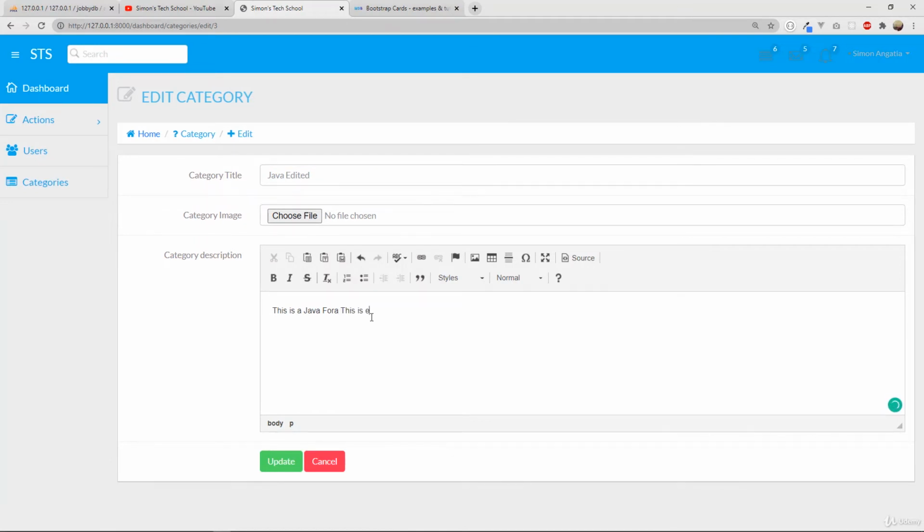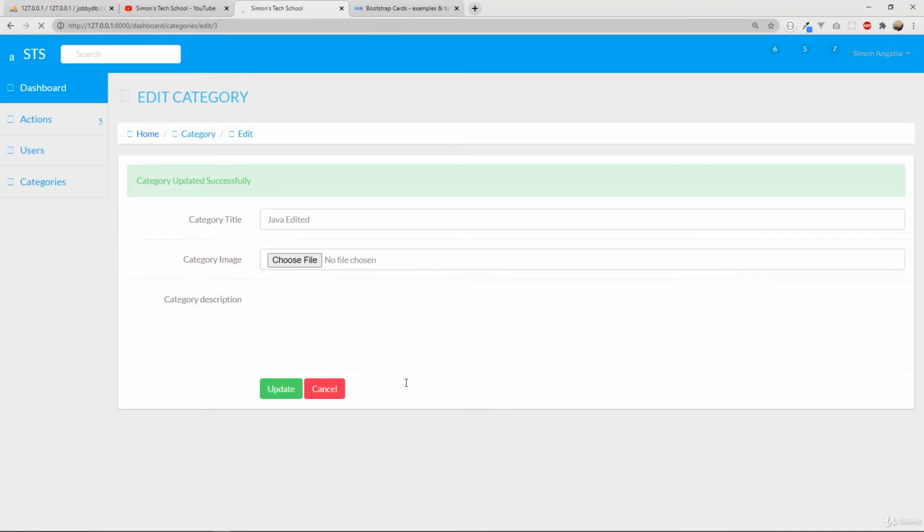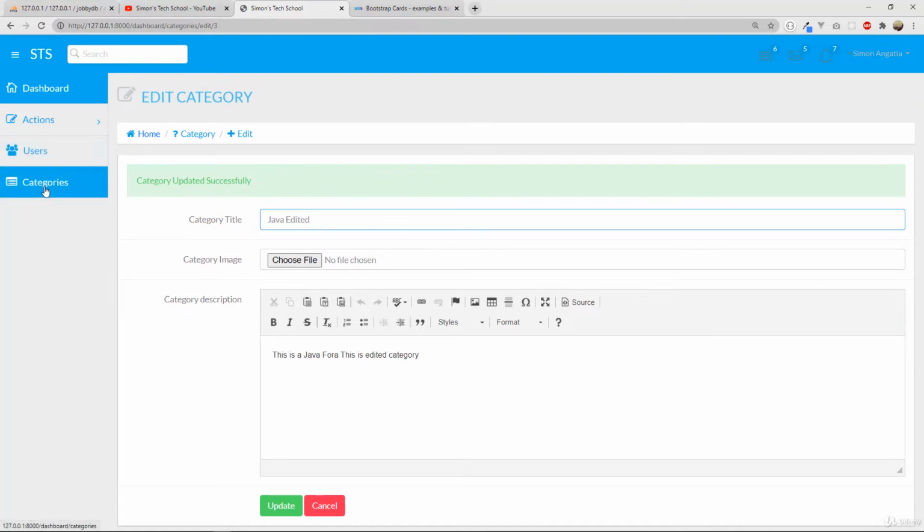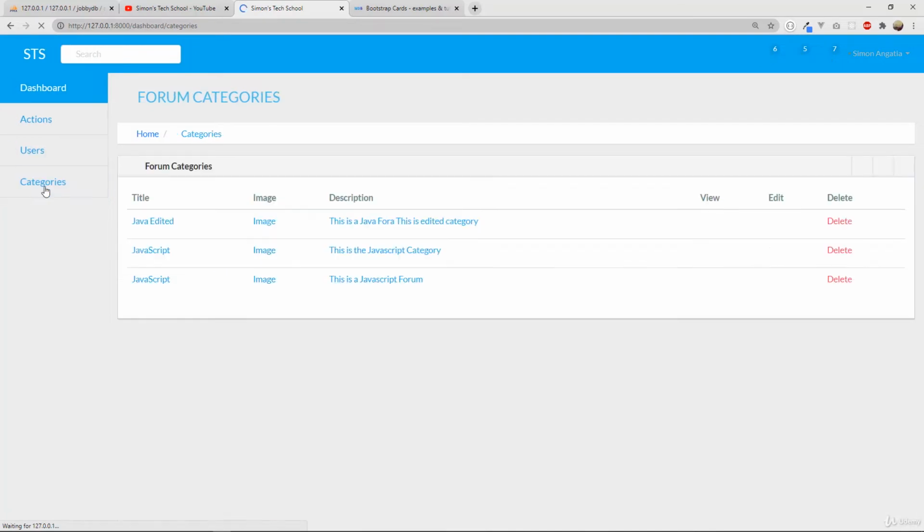And if we go back to the categories, you see now instead of Java, it is Java edited. And you click on the view button, you find that it is the same image. But now let's try to change the image. So let's just click on this. Sorry for that. Let's just click on view. Not view actually, not view. Let's just click on edit.